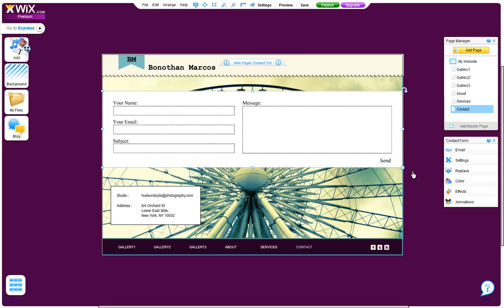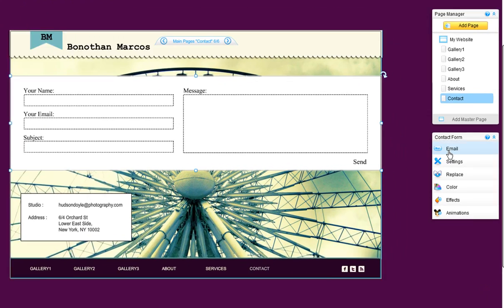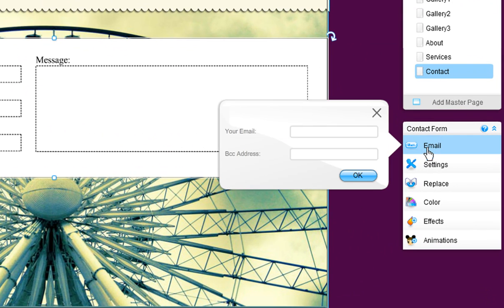Now let's add your email to it. While your form is selected, click Email from the property panel on the right. Add in your email here. And double-check it to make sure it's correctly entered in.